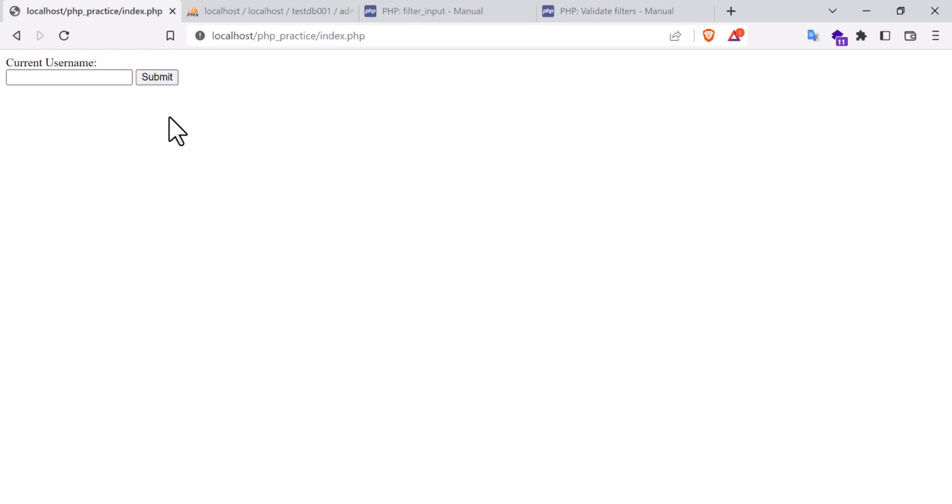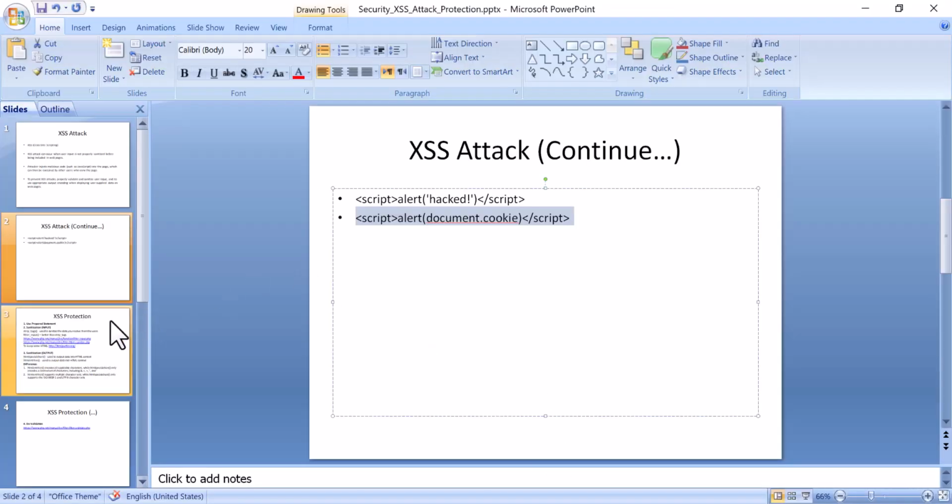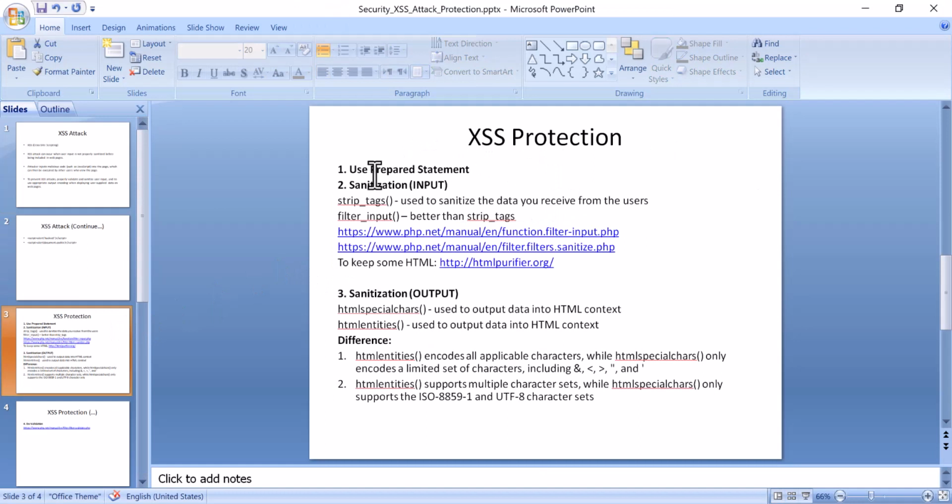So in order to protect the script from session hijacking or any other malicious code, you will have to use XSS protection. So now let's go here. You have to understand something here. In order to protect your script from XSS attack, the first thing is to use a prepared statement. You already know how to use the prepared statement.